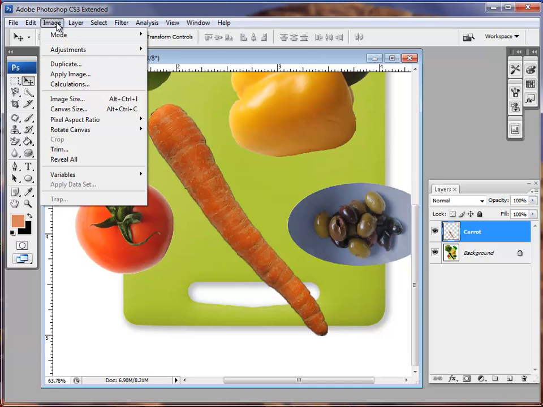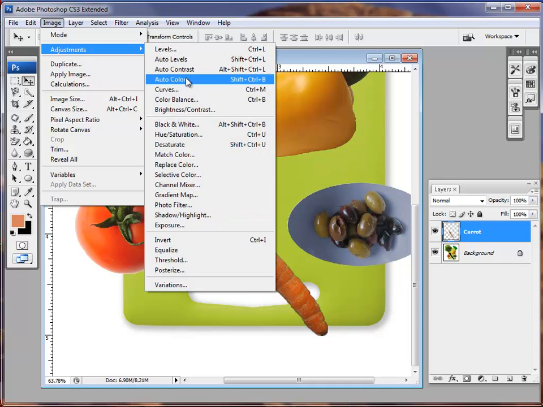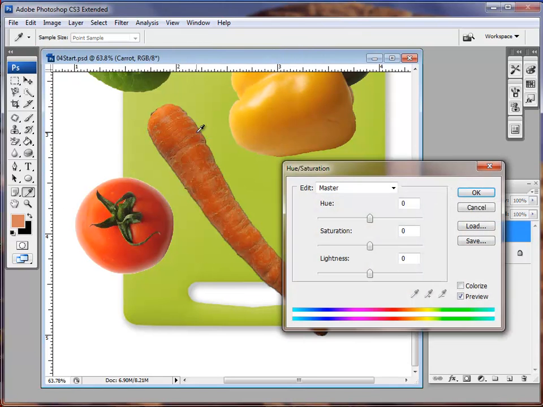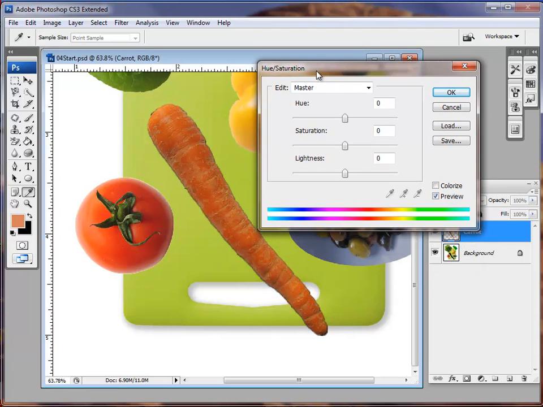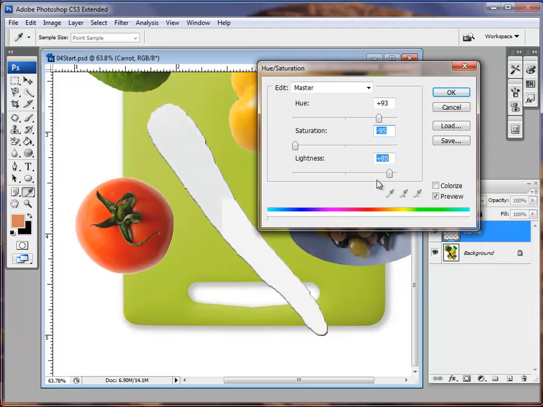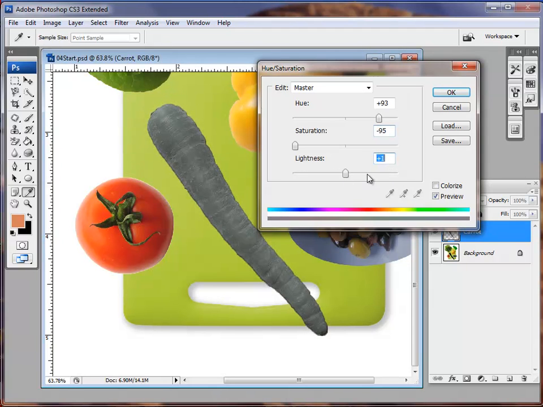I'm going to go up to image and I'm going to adjust some color. I'm going to adjust the hue and saturation of the carrot. My goal here is I want it to look a little bit more orange. So I've got my hue saturation palette, and you notice you slide on these things and you can do all kinds of funky things with your carrot in terms of color and lightness and darkness and transparency.